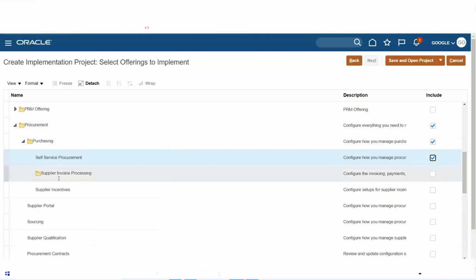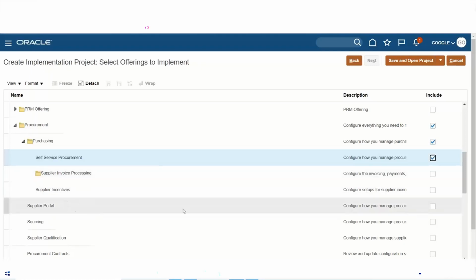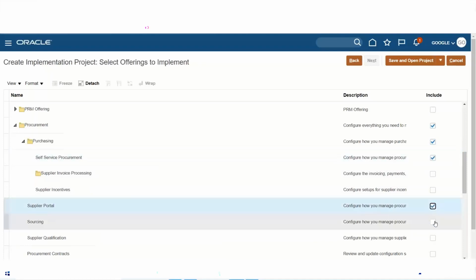Within the procurement, they are giving supplier invoice processing also, that means payables. If you use procurement, it contains the applications required to implement the P2P cycle. The supplier invoice processing we already included within the financials, so again it is not required here. Supplier portal is one of the applications in the procurement offering; in EBS we call it iSupplier. You can include it.